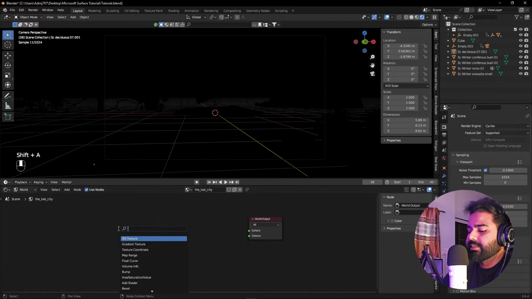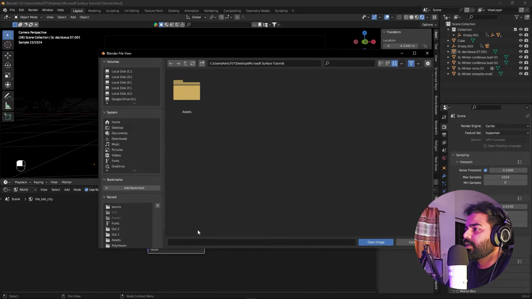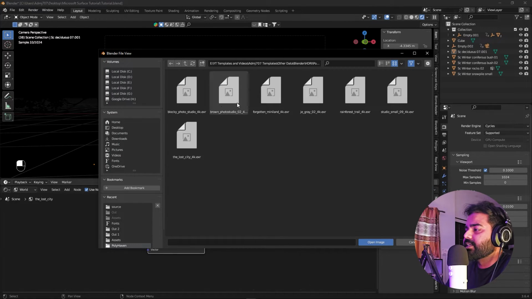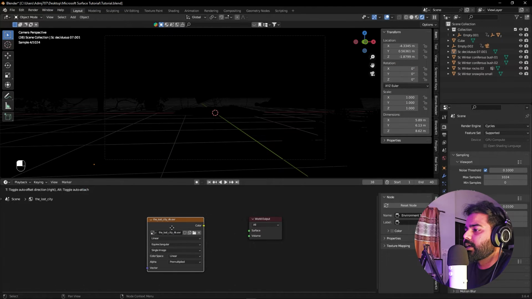So press Shift A, let's add an environment texture and just click on open. Now I'm going to use one of these HDRIs which I downloaded from Polyhaven. Again, it's completely up to you. I'll put a link in the description from where you can download these for free. I'm going to use this one, the Lost City. So just simply double click on it. Now we have added it.